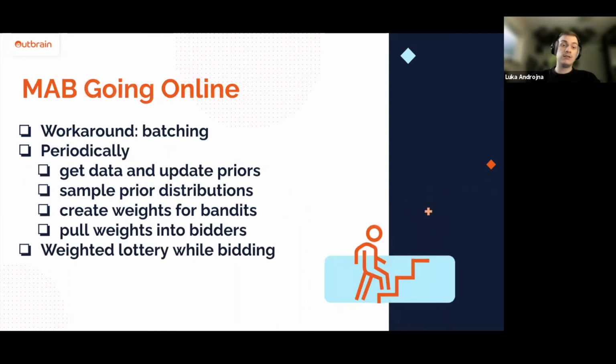So what we can do, however, is adjust the strategies a bit and make them actually available for online usage like we do today. We decided on using batching.